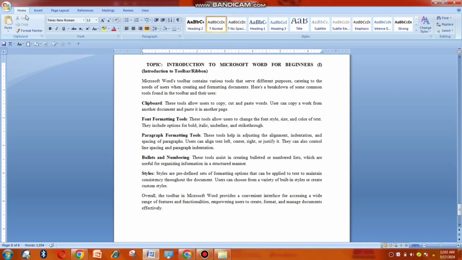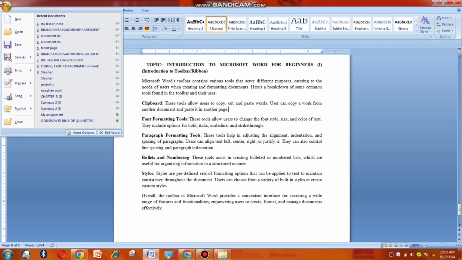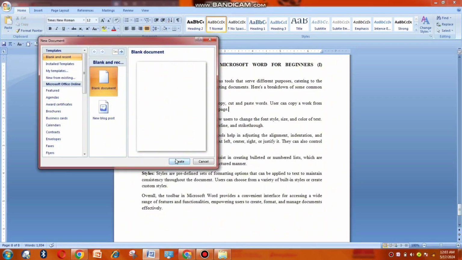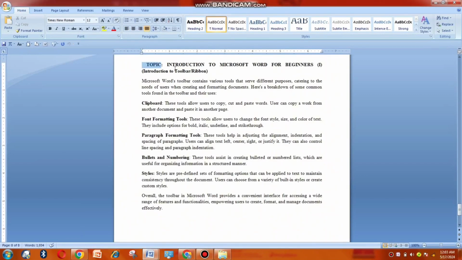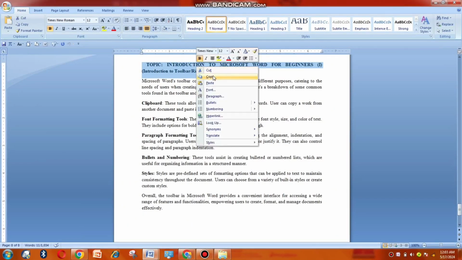Now, this is the toolbar section we have here. We have our paste, we have our cut here, and we have our copy here. Now, we need to know that we cannot paste without copying. So now let's practicalize. I will open a new page on Microsoft Word to do all these things, then I'll copy some text here.